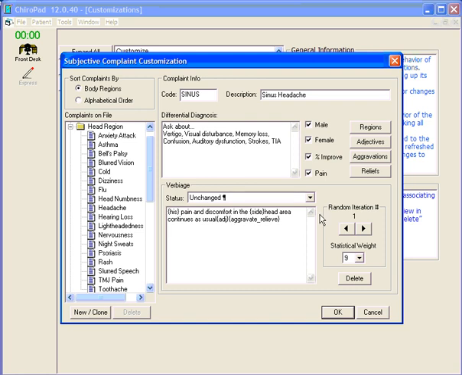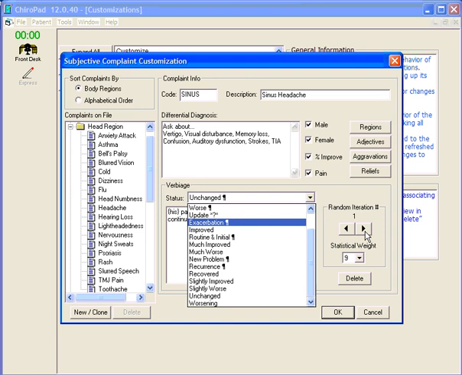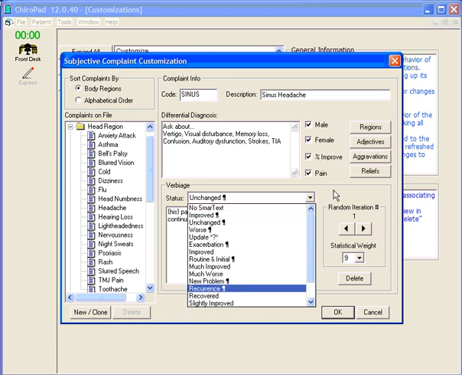making sure that you have modified each and every iteration to be accurate for this complaint of sinus headache. You'll need to go through the entire list, item by item, iteration by iteration, until you have made all of the completed changes.